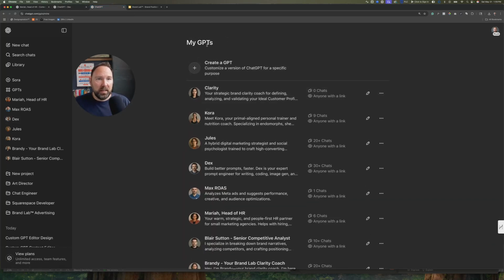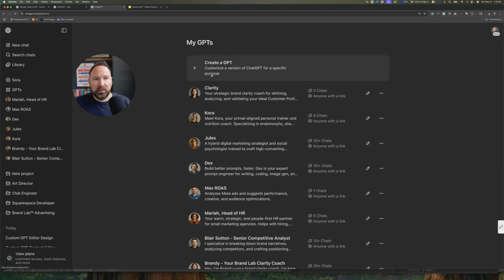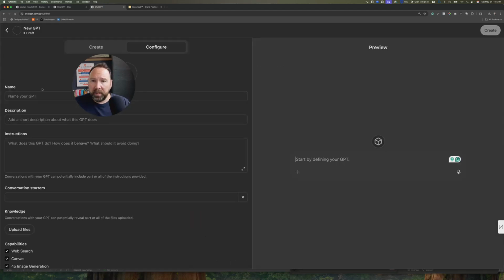Now, how I get here, my GPTs, I basically click on my little face up here and then go to my GPTs tab. And then it lands me on this page, and it gives me the option to create a GPT. So I'm going to go ahead and do that. I'm going to click that button there. And we're going to get into the name and the description in a minute. I'm going to have Dex write me some of that stuff.